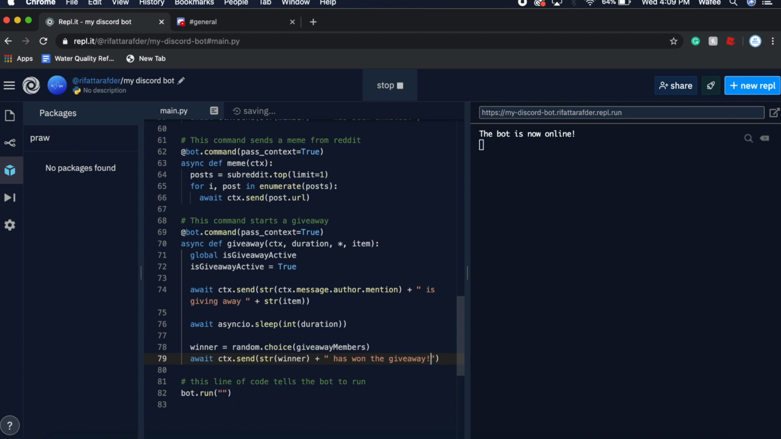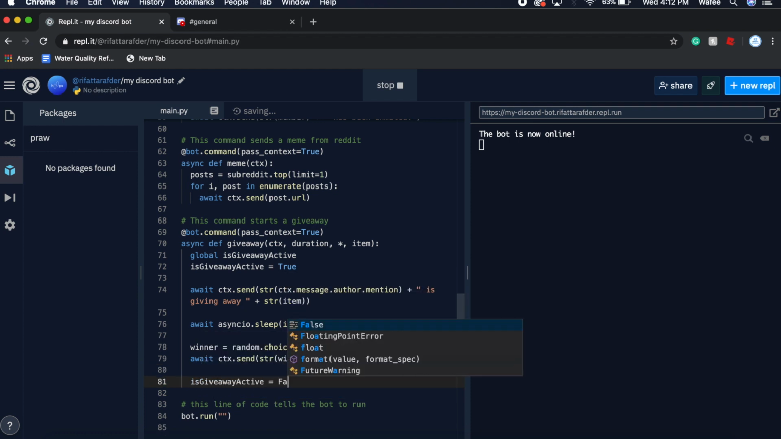We have to add to this command is_giveaway_active, and set that equal to false. So then when the giveaway is over, this is set to false, and then it's not in a continuous loop. And if a user wants to create a new giveaway, they just use this command.